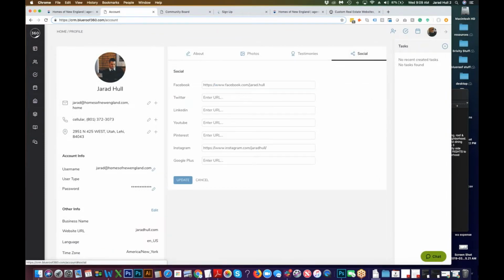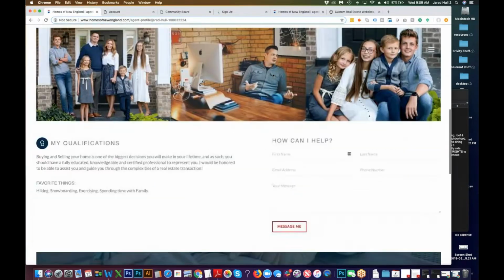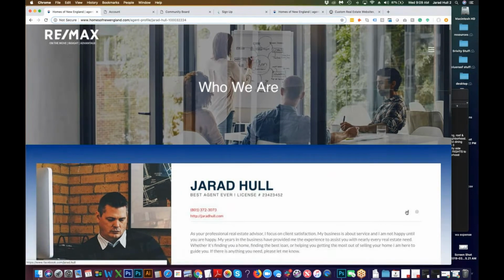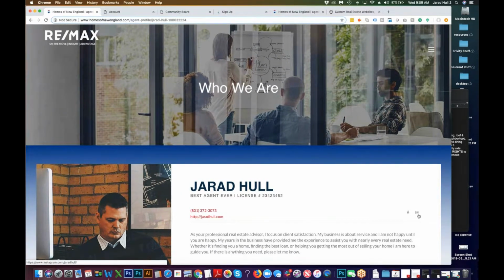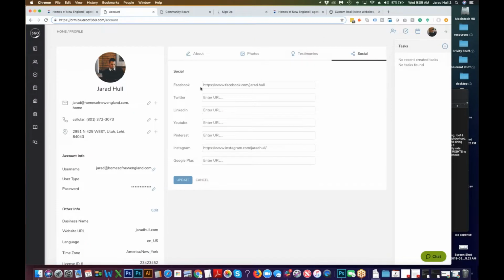And then social media. You're going to want to make sure you set up any of your social media links. You can see on the profile that I have these little icons that link out to the social media profiles that I have. On my account, we can do Facebook, Twitter, LinkedIn, YouTube, Pinterest, Instagram, and Google+. Those are the ones that we have right now.